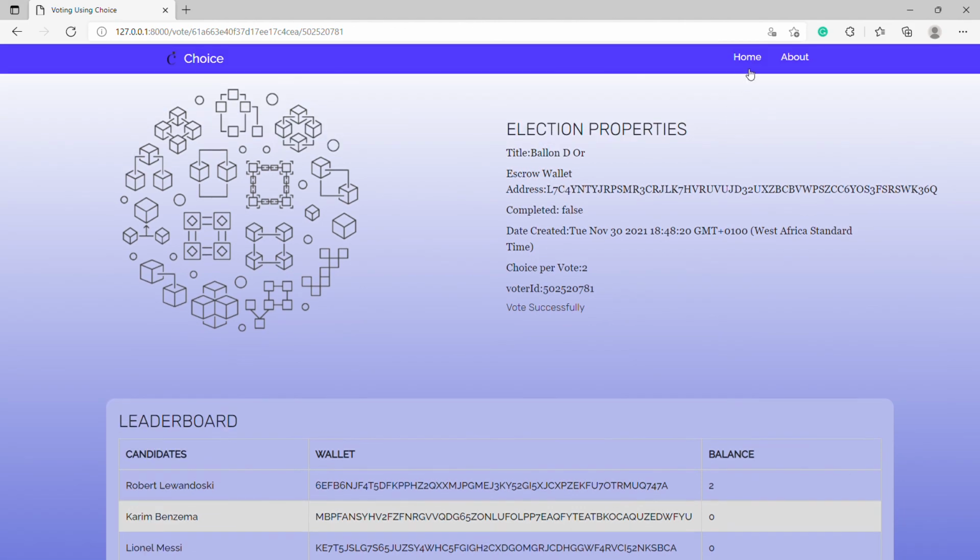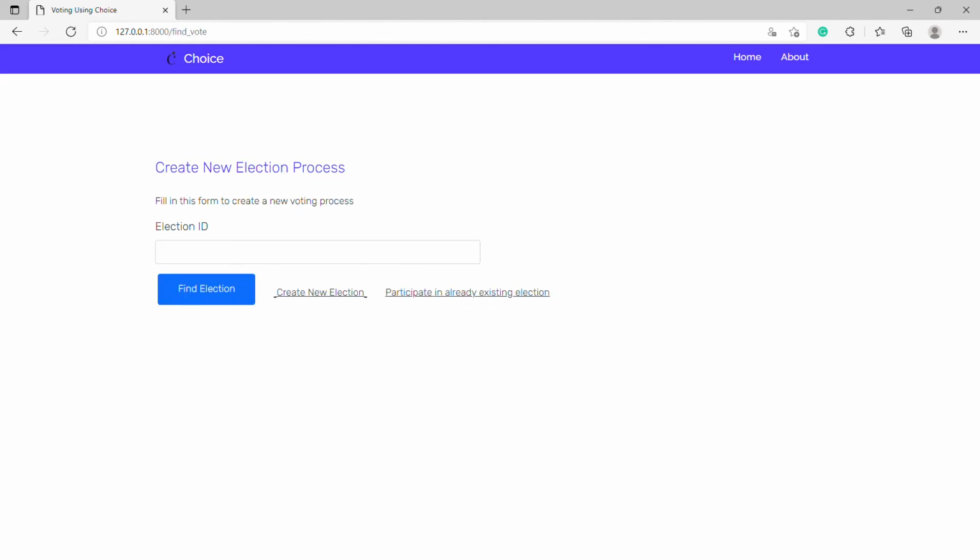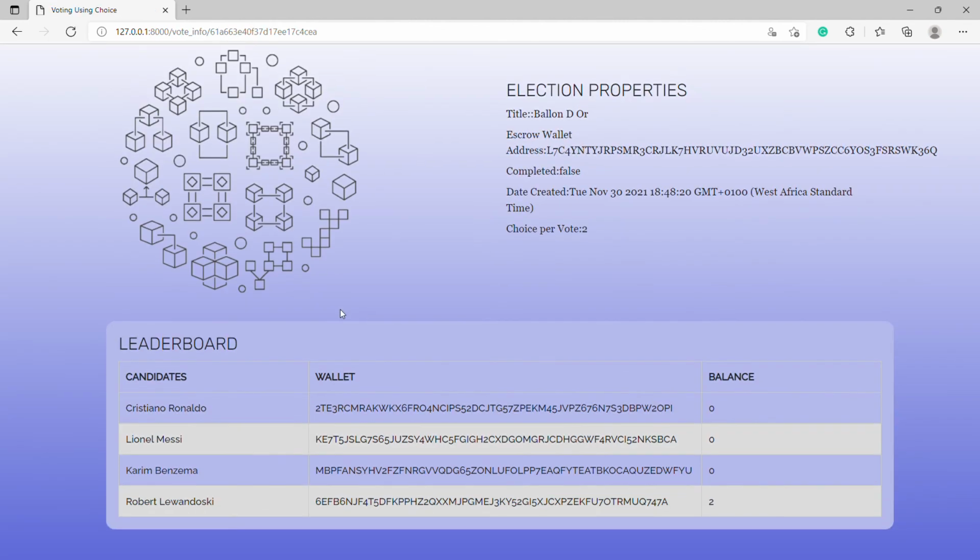So let us say we decide to come back and monitor these votes, or if spectators are here, the election ID. So you can see this is our election here.